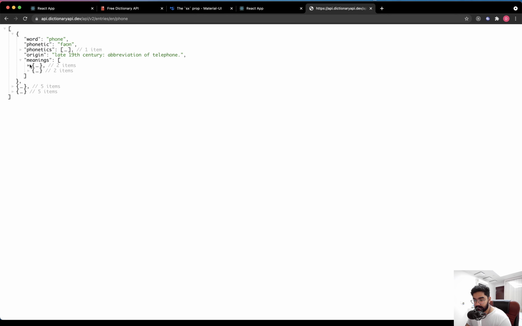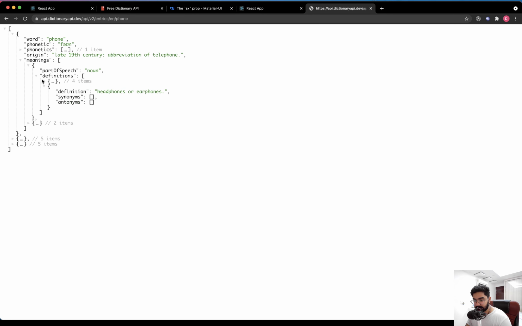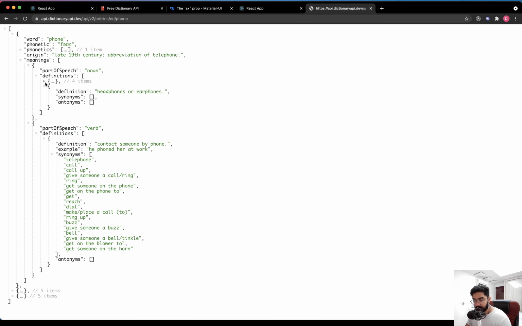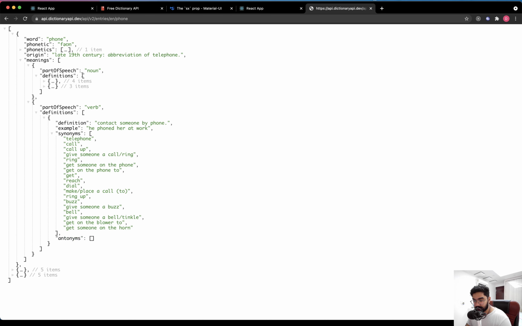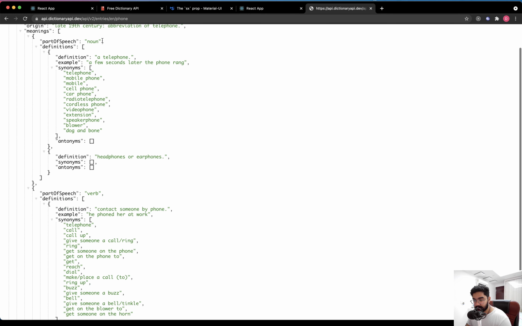And within the object, we have part of speech, which is this thing. And within the definitions, we have the definition, this thing. And in the second object, this one, the part of speech is verb, which is right over here. And the other thing is, within the definitions in the first one, you will see that this time it's an array, like it's always an array, but this time it has more than one object. As you can see, it has 2 different definitions: a telephone, headphone, or earphone.